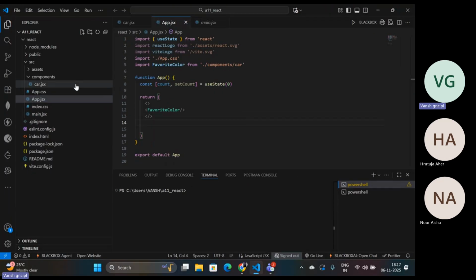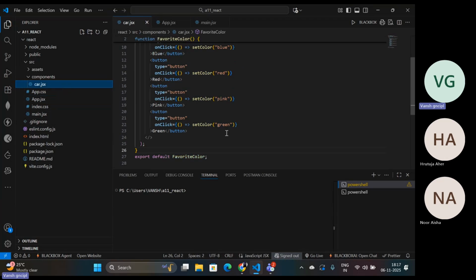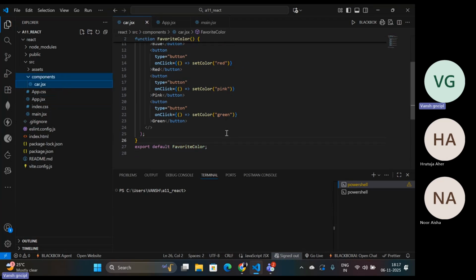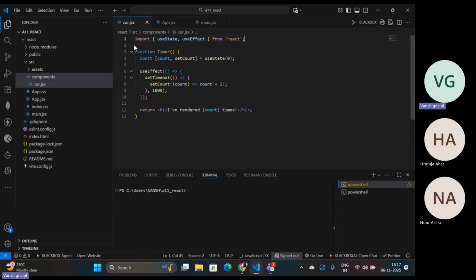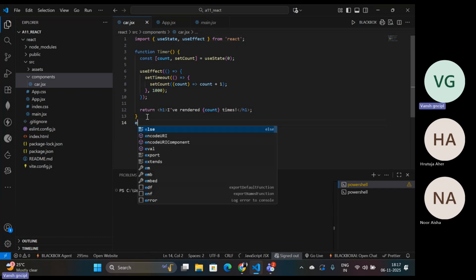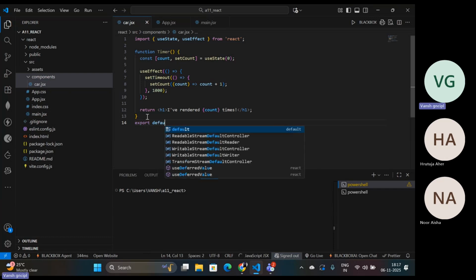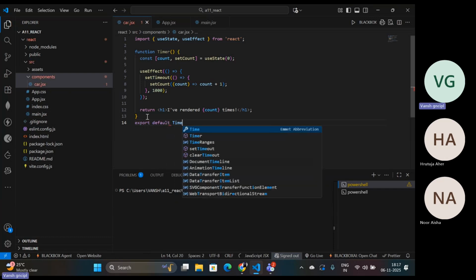Okay. So just go to car.jsx. Let me remove all the code from here. Paste this one. There is no need to include this line because it is handled in our main.jsx, so I have removed that. After that, I have to export it. Export default and then the timer part.